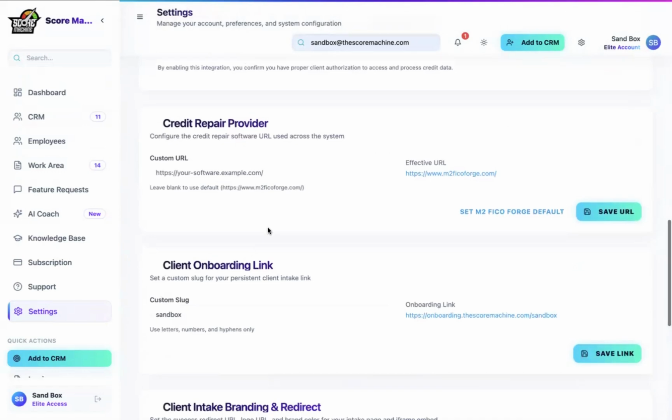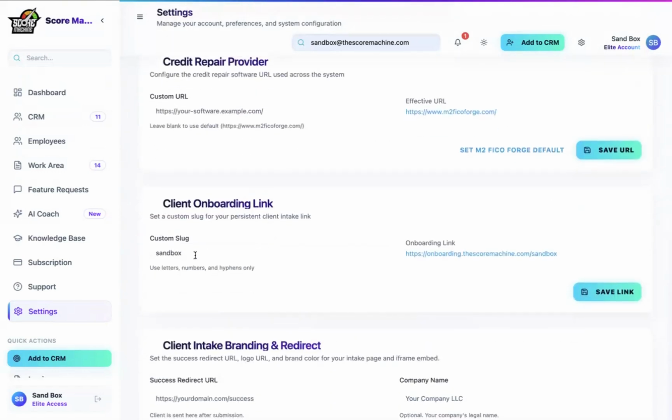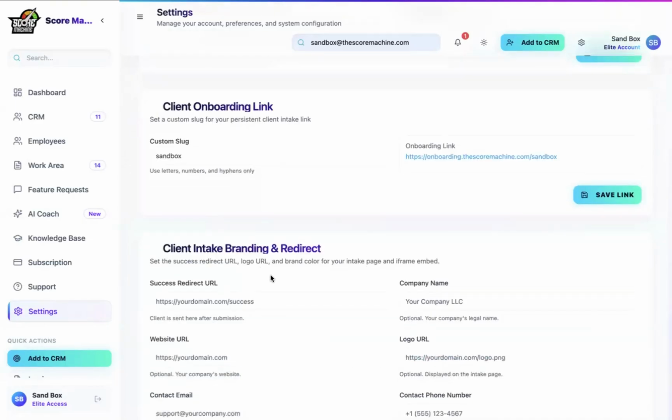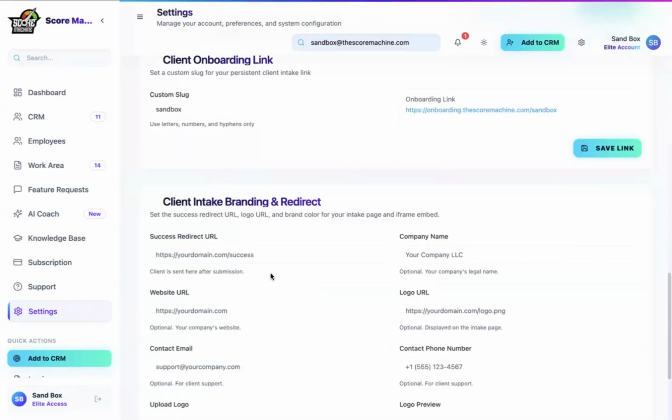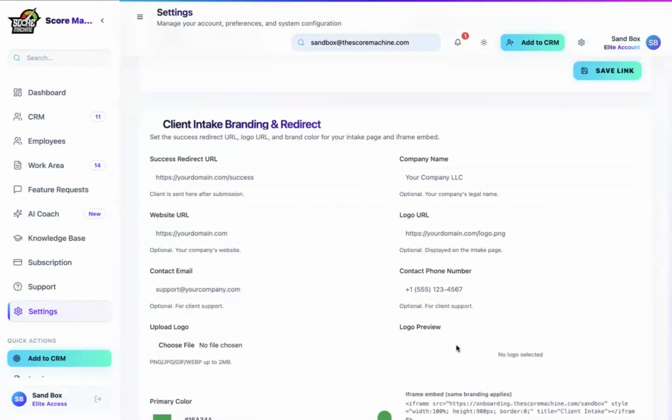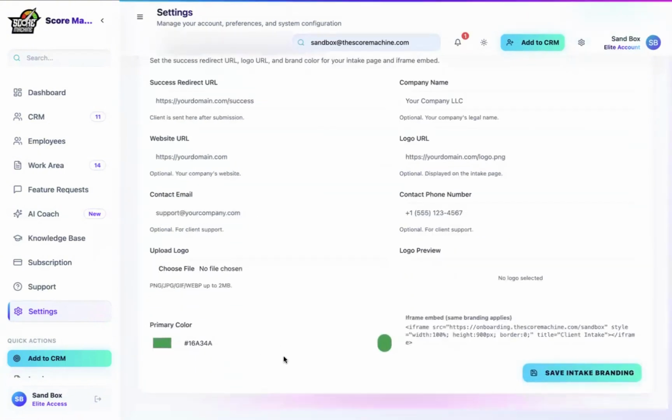Okay. Then we have our client onboarding link. You can change your slug to make it more personable for you. Okay. So instead of it saying sandbox, you can change it to leadership support, or let's see what else is in here. Cassandra. You can change it to make it more personable for you. Okay. Also, too, you have your client branding redirect. So this link, the onboarding link that you're sending out, you can make it more personable as well. So if you have a logo, you can upload your logo here. Okay. If you have specific colors, you can also change them here to match your logo. Okay. So that is located under integration.